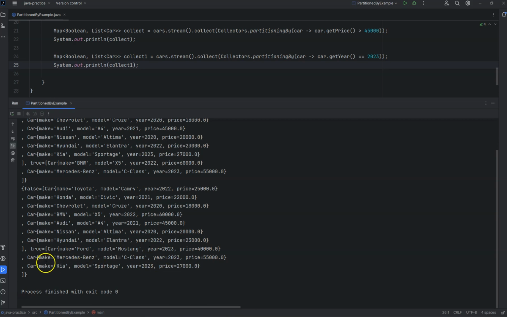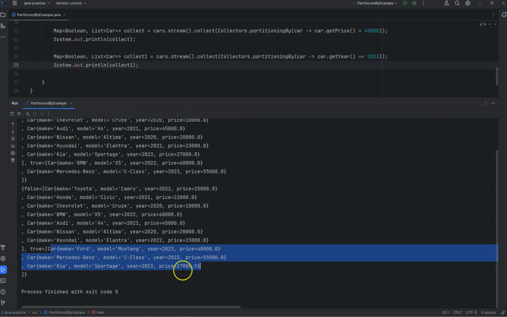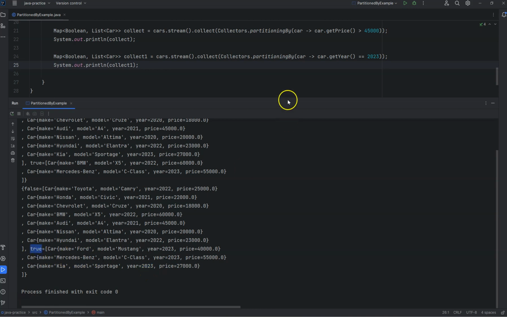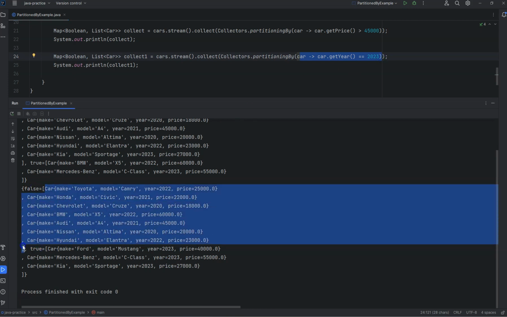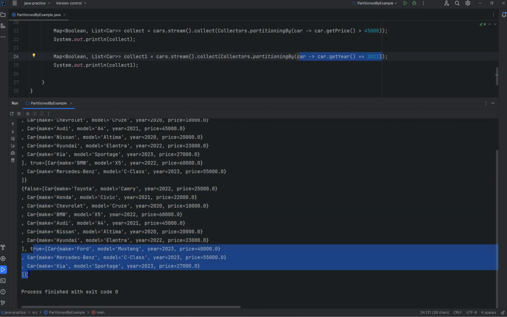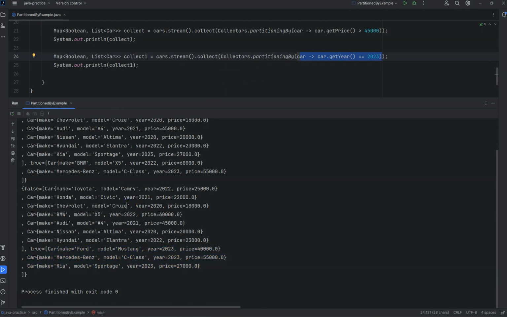you see here we got three cars whose made year is 2023. The 2023 ones come under true because they match our predicate condition, and the remaining all are under false. So in this way you can use the partitioningBy method, mainly used to divide elements into two groups. Thank you.